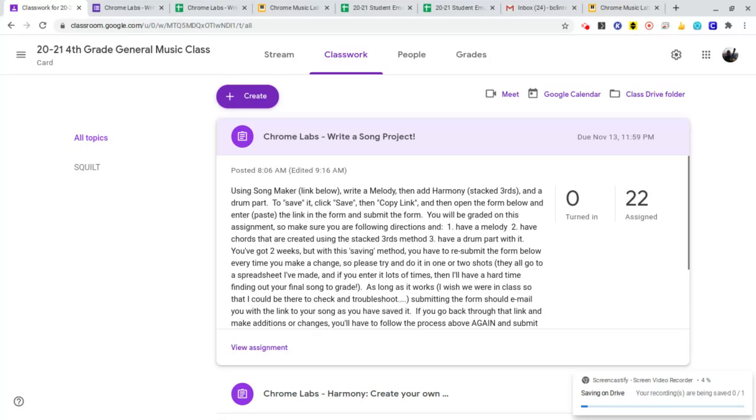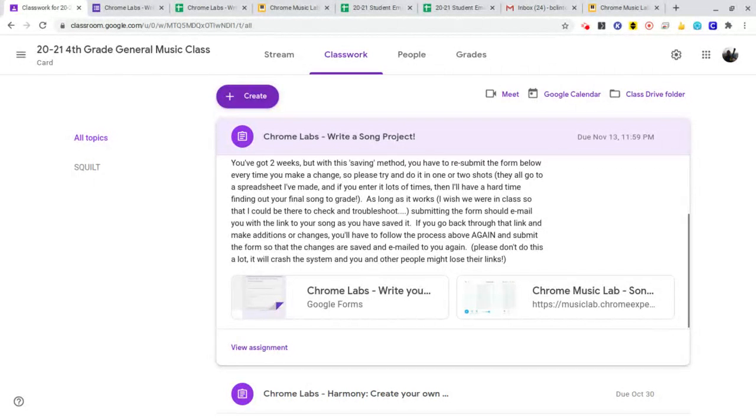You have 2 weeks to do this project. You need to use SongMaker. You need to have a melody, have chords that are created using stacked thirds method, and add a drum part on the bottom. Okay, so read these instructions. There are also instructions on how to save it, which I'm going to go through.